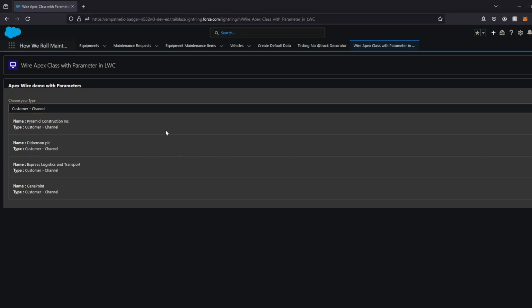So wiring Apex classes with parameters is a powerful feature in Salesforce Lightning Web Components that enables seamless integration between Lightning Web Components and Apex classes. This feature allows developers to retrieve dynamic data based on specific parameters, resulting in highly interactive and responsive applications.